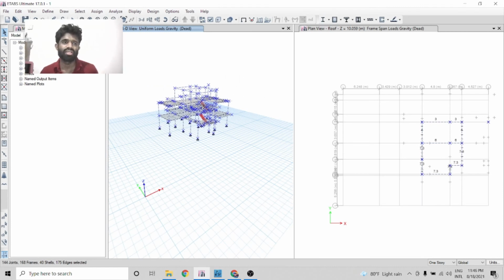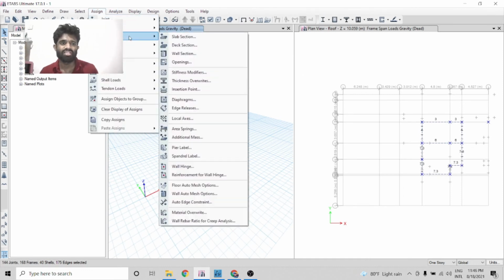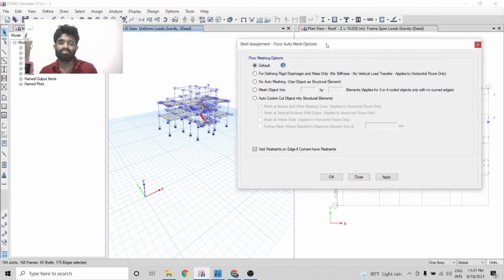So I'm going to select the model. I'm going to assign shell auto mesh option. So I'm not going to mechanically divide this into smaller pieces. I'm going to give an automatic mesh option. Before the analysis part, the software itself considers the meshing option. So I prefer to use this option here, auto cookie cut object into structural elements.